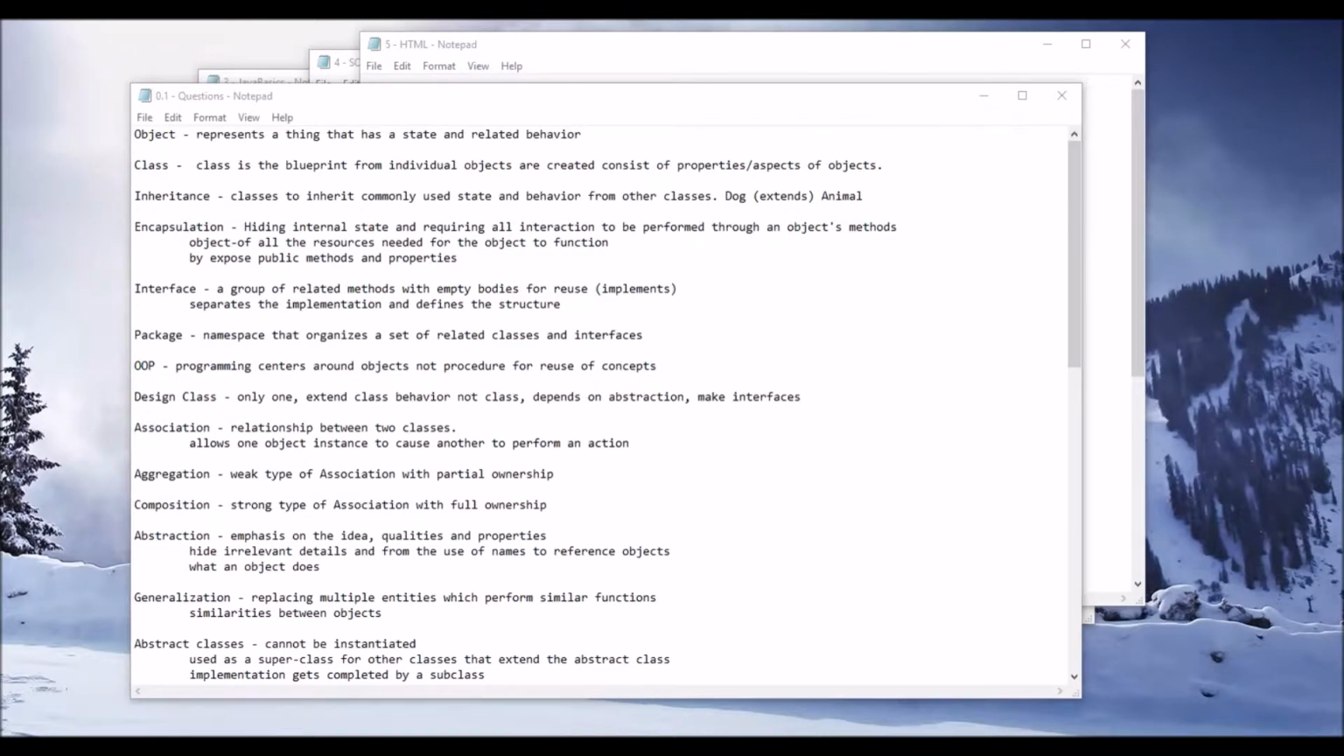An association, which is the relationship between classes. And within associations, the different types of relationships, which is aggregation, being a weak association with partial ownership, composition, which is a strong type of association with full ownership. Have an understanding of abstraction, which emphasizes the qualities and properties, hiding irrelevant details, and is focused on what the object does. Then generalization, which replaces multiple entities performing similar functions. This focuses on the similarities of objects.